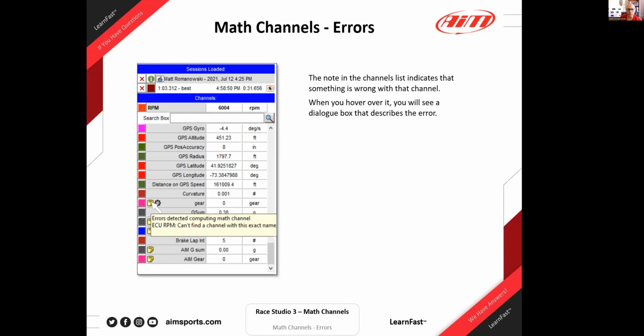And similarly, sometimes when we're not looking at math channels, another neat spot where these notes show up is if you had a sensor disconnected and there were no samples or something like that, it'll come up and you'll see a note that says there's no samples for that channel.